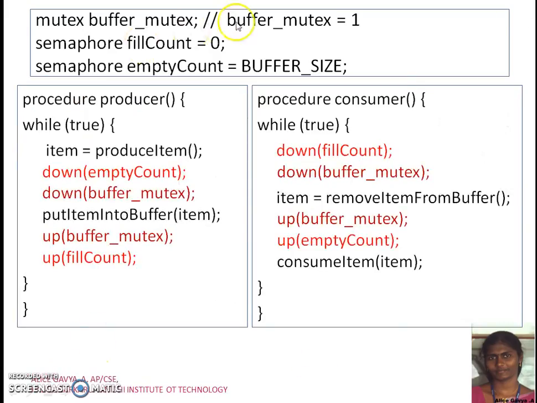To implement the mutual exclusion concept, we use one more variable called mutex. It was initialized to the value 1. Again, here we have two functions, one for producer and the other for consumer. Whenever the producer function gets called, we need to decrement the value of empty count and we have to decrement the value of mutex. Mutex refers to mutual exclusion. It was normally initialized to the value 1. After the decrement, the mutex value becomes 0 so that no more producer comes into the picture.